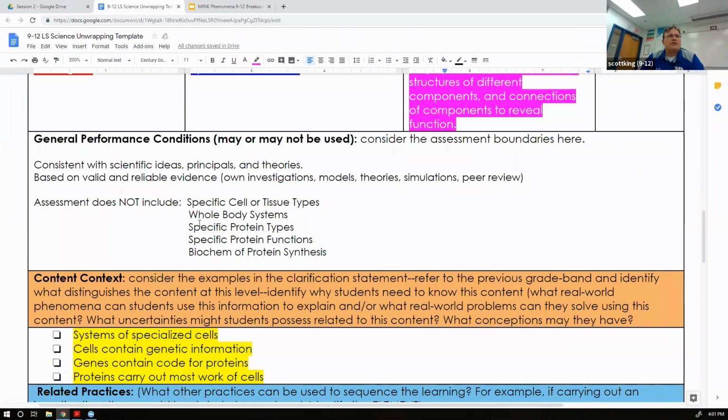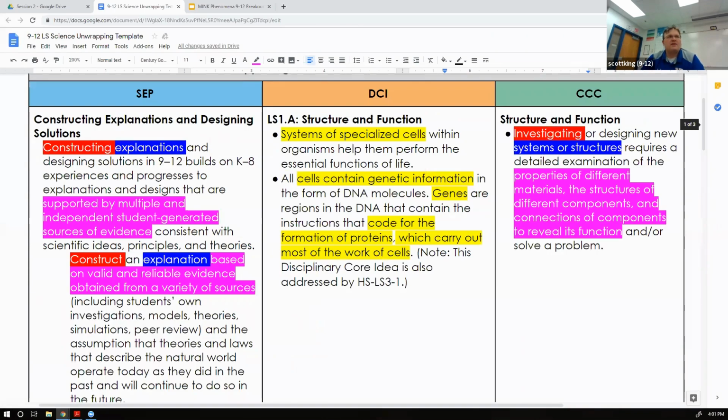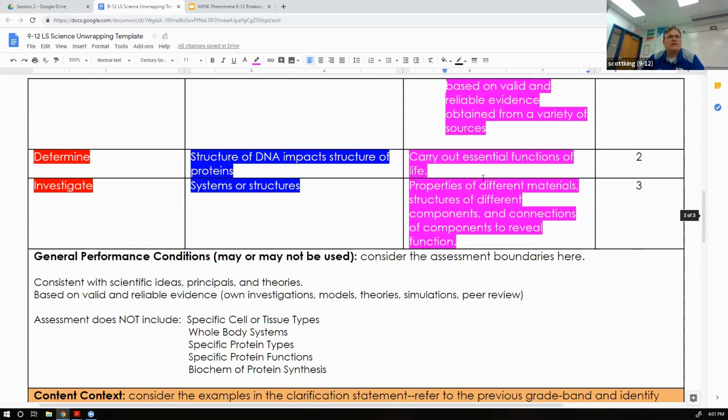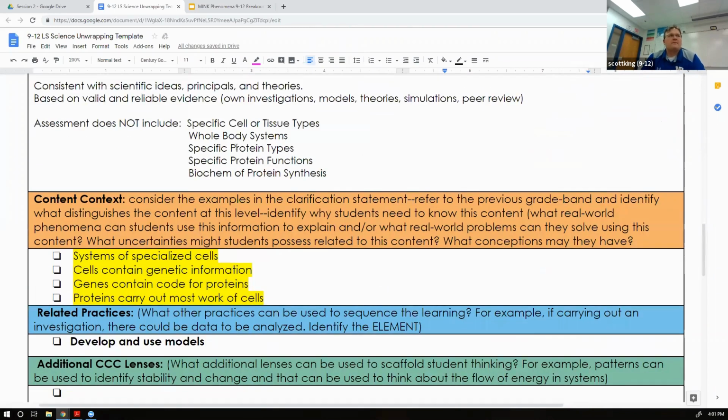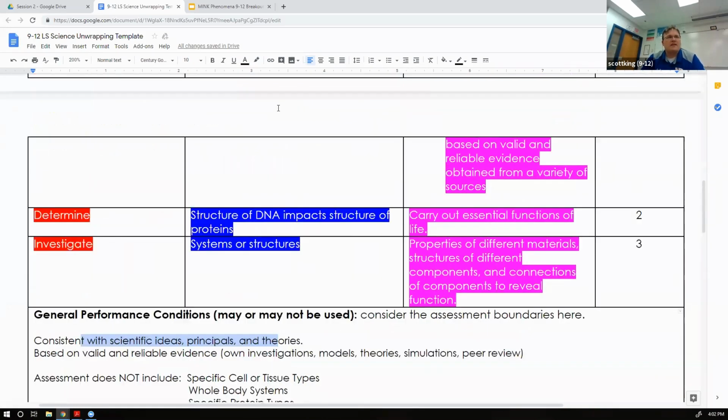Further down on this chart, you're going to see general performance conditions. This isn't always used, but you're looking at assessment boundaries here. So if I go all the way back up to my PE, you can see in the gray, my assessment boundary says things that are not going to be included. So when I scroll back down, again, things that are not going to be included. There also might be some other pieces of information you'll see in there that are overall general conditions, like it must be consistent with scientific ideas, principles, and theories.